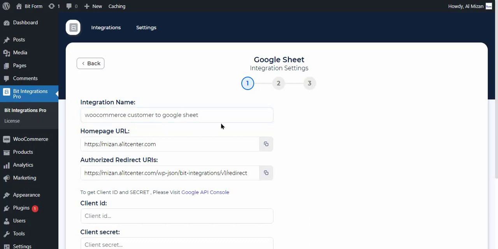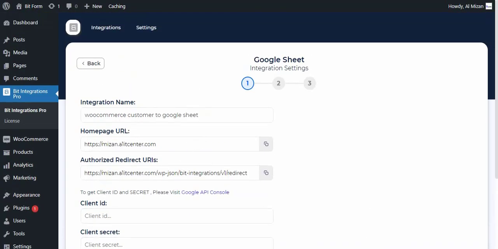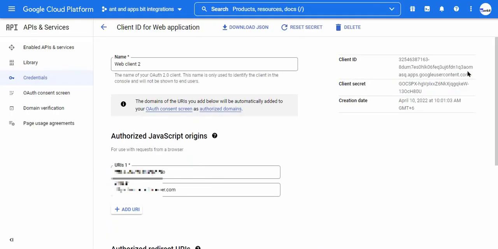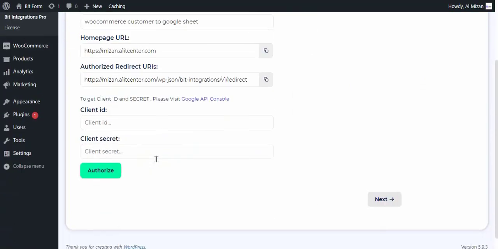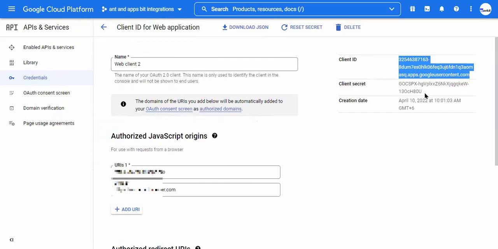To get the client ID and secrets, open your Google Developer Console. Set up everything inside the Google Developer Console. And I've already created the client ID and secret. To know how to set up the Google Developer Console to integrate Google Sheets, read our documentation about the Google Sheet integration link in the description below.